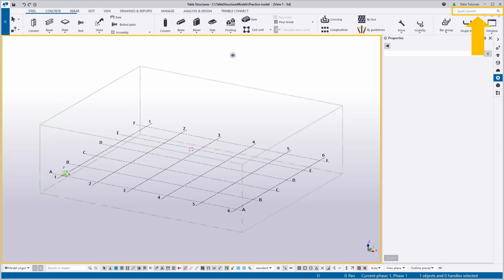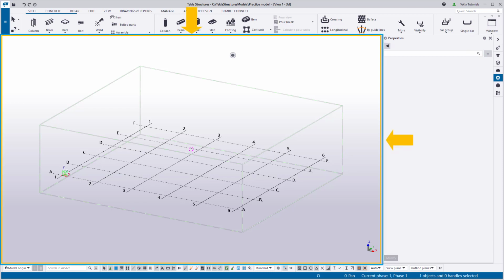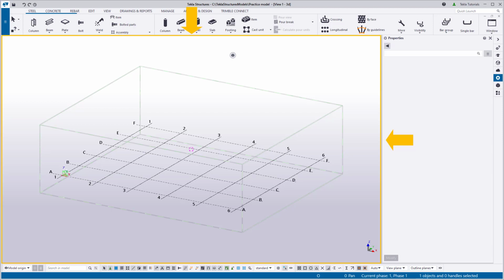Next to the ribbon is the Quick Launch. It can be used to search for and launch commands. Below the ribbon is the actual workspace. This is where you will work. The active view, which is the view that you are currently working in, is bounded by a yellow box. Window controls allow you to control the windows, also called views, that you have open in the workspace.